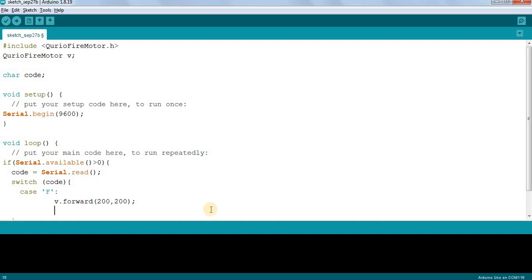Then there is a statement which we need to write at every case, which is break, semicolon. If it comes inside this F, it breaks from here. It does not check the other cases, and that helps us reduce the execution time. So if it receives F, it will go inside, and having received F, it will break from that.